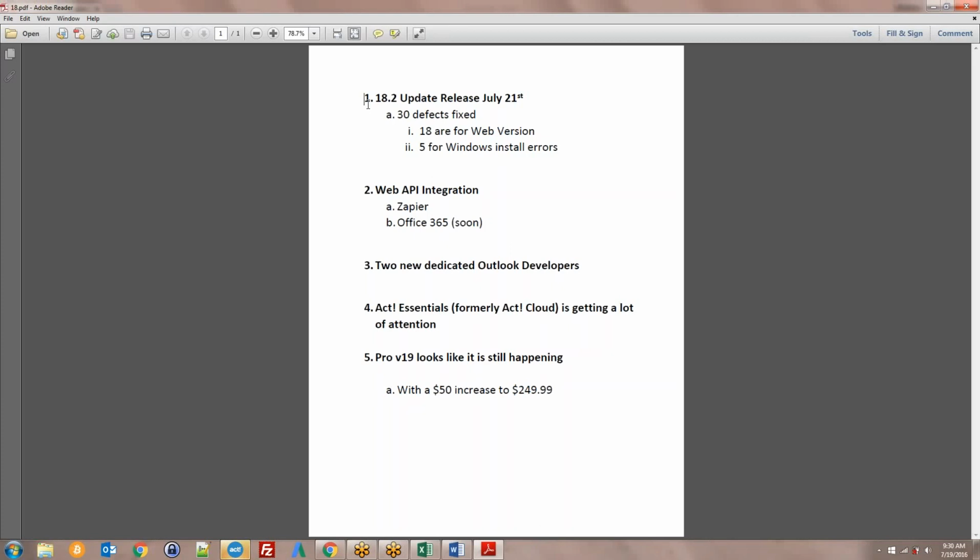Today I want to talk about what's going to be on the timeline for ACT in the near future. Today's session is probably going to be a shorter one, really only a few minutes, and I want to talk about the upcoming release of 18.2. One of the big updates coming out on July 21st is 18.2. This is the latest update to ACT for all versions. This update will be coming out to Pro, Premium, and to all other ACT users.